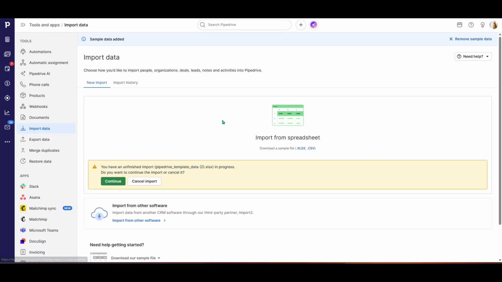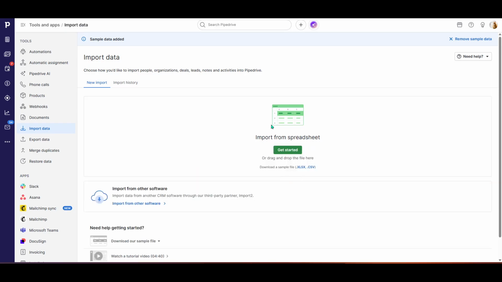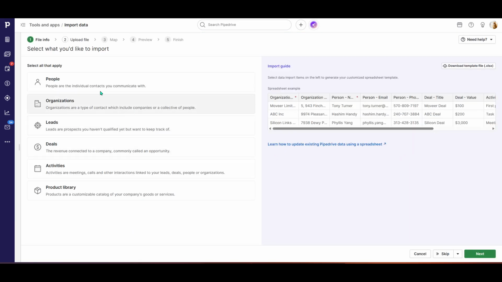You'll see a big drag and drop zone. If your file is on your desktop or in a folder, simply drag the CSV right into that space to get started. Prefer a guided flow? Click Get started instead. The guided steps make it crystal clear what you're bringing in and where it's going.